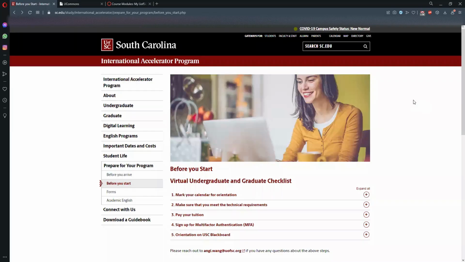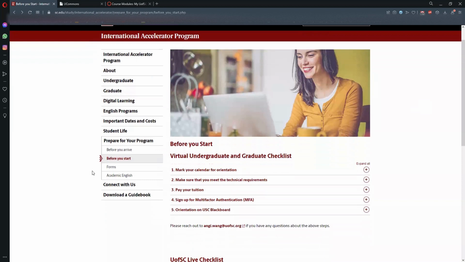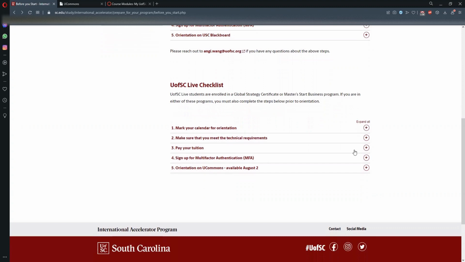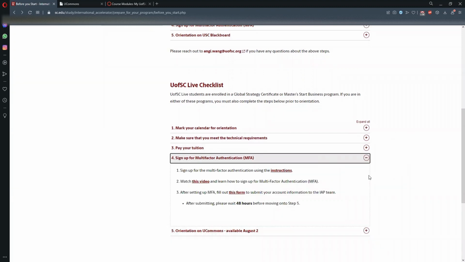Okay, so first of all, you need to go to the International Accelerator Program, the IAP website. Go to the Before You Start page, scroll down and find the USC Live checklist. Follow these 5 steps very carefully, especially step 4, sign up for multi-factor authentication. There is a written instruction here and there's a video instruction here.